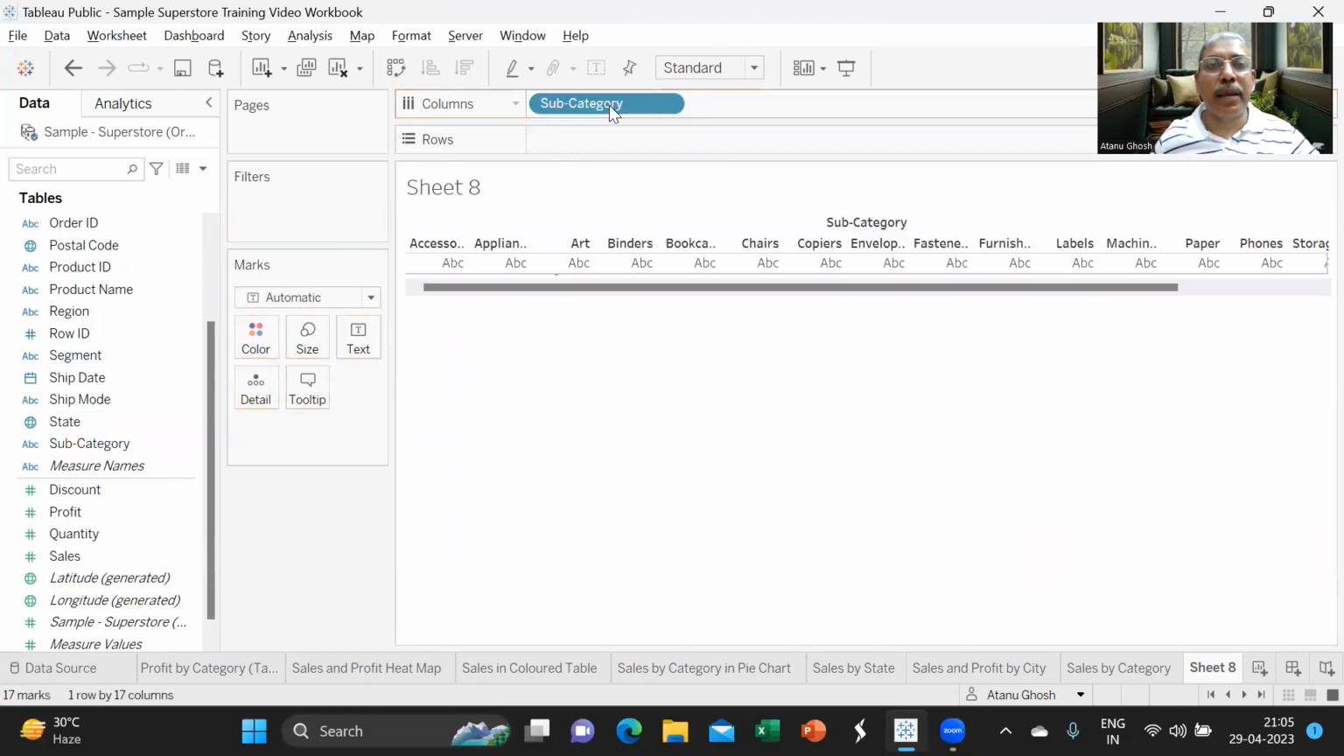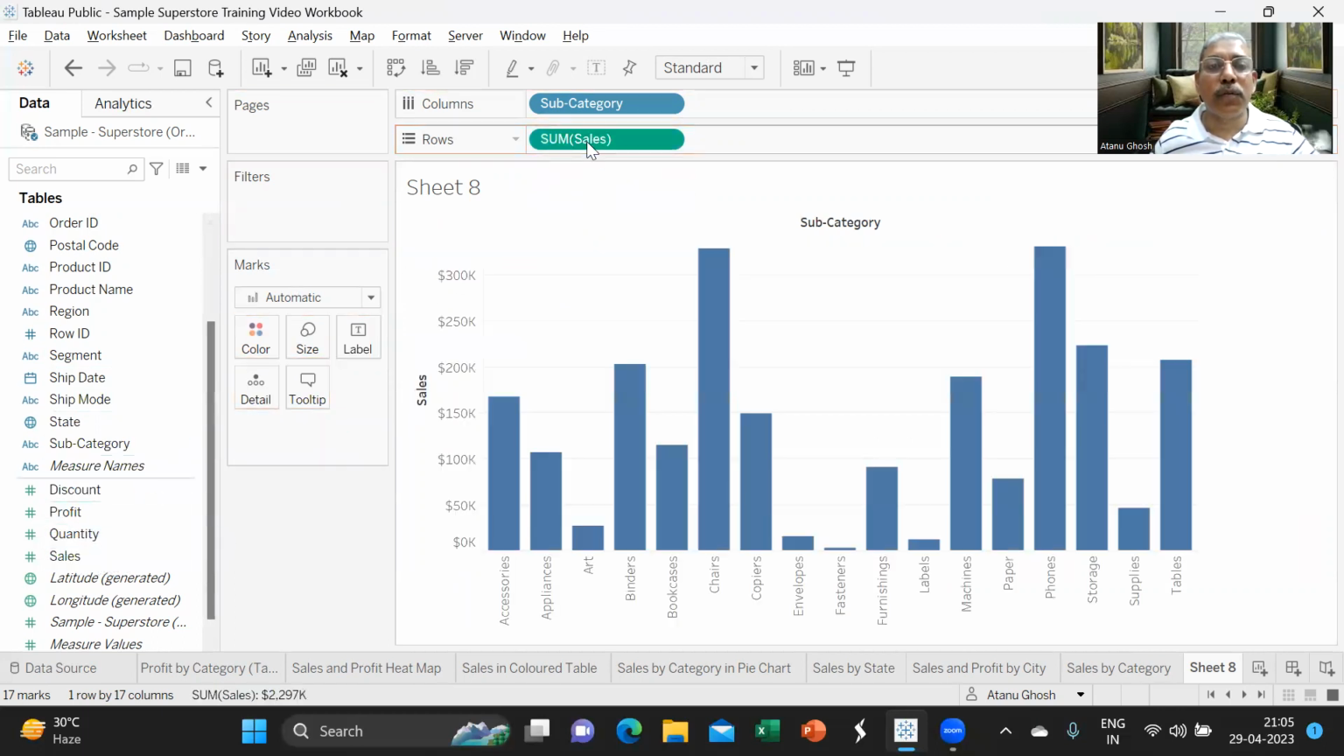Put the subcategory in column. It doesn't matter whether you put it in column or row, because if it creates a bar chart, you can always change it to a column chart by swapping rows and columns and vice versa. And put the sales over here in the rows. It's a column chart. I want to make it a bar chart.